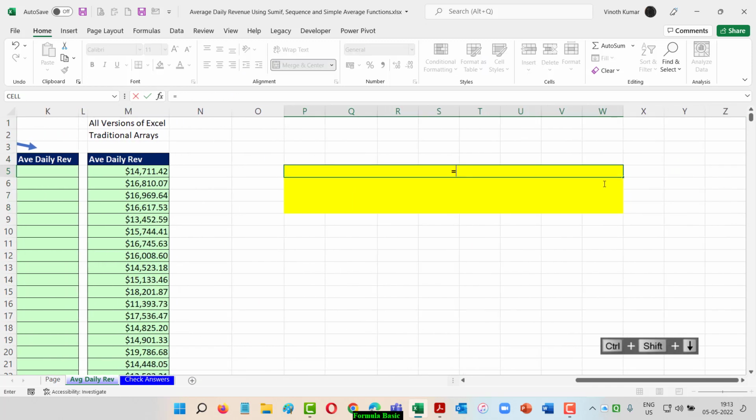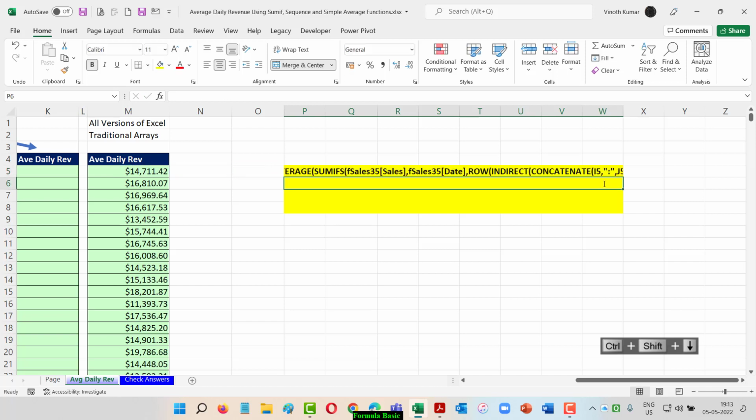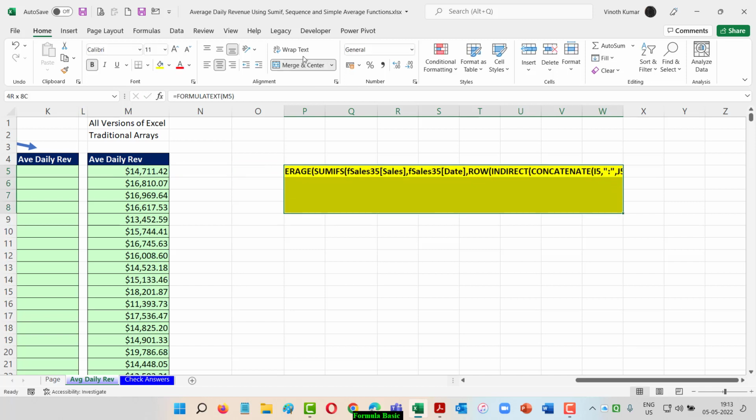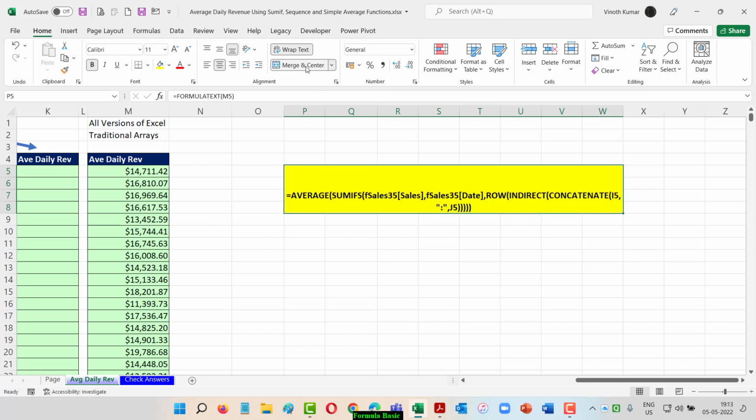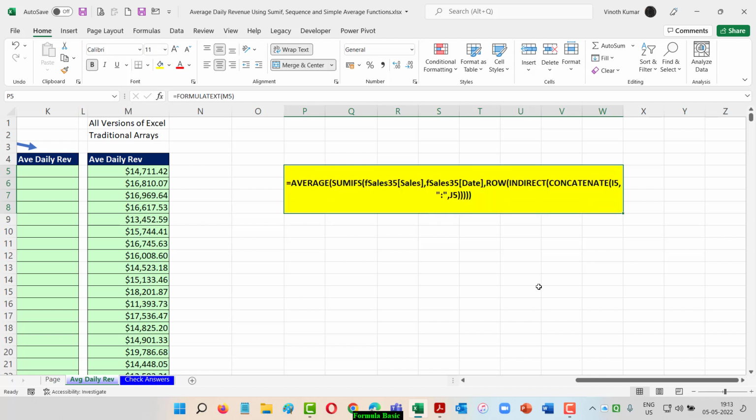And this is the formula that I've used here. I'm going to just say equals FORMULATEXT, select this formula, and then I'm going to populate it by wrapping it to the multiple columns here. This is the formula here.